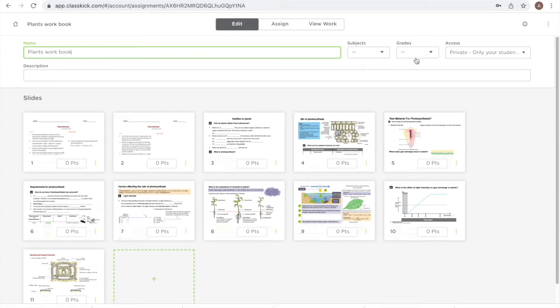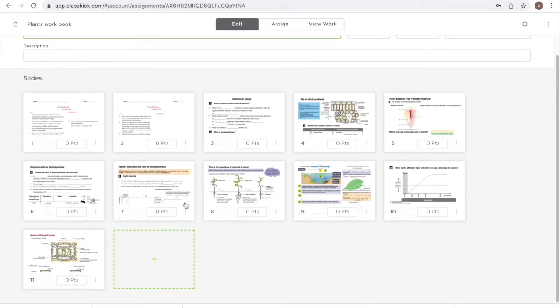On the right here you can put in the subjects and the grades. I don't really use this. It's not required. This is on private automatically. I would recommend to keep it that way. And down here you have your assignment. Now, if you want, you can move these around. You can add pages inside quite easily.